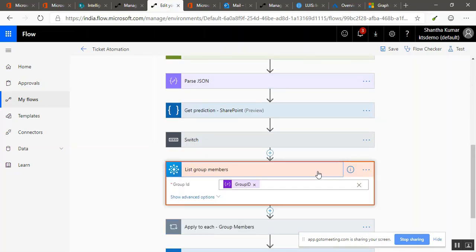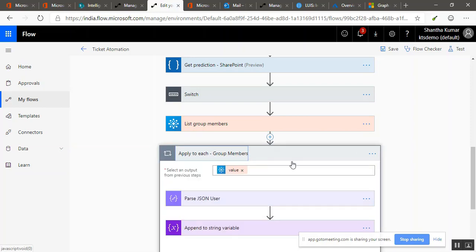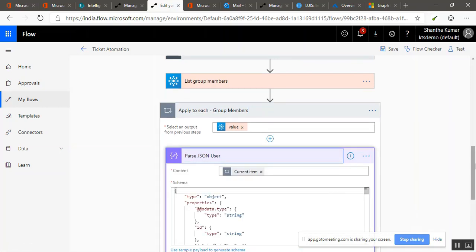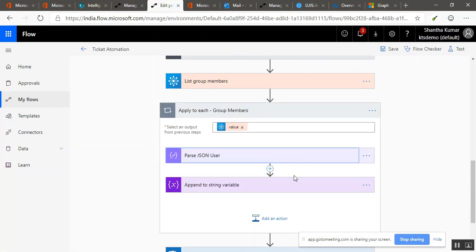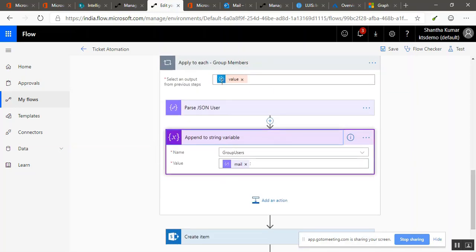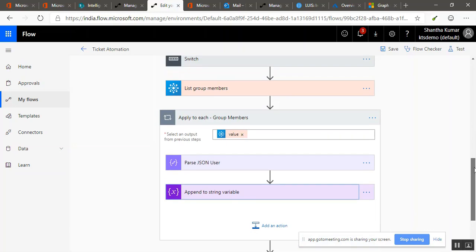We are passing the group ID, and based on it, it will return all the members available under that particular group. Then we have used apply to each, which is a loop action. Based on that, we are passing that response, and then storing the group users. We are looping through this, getting multiple members and storing them in a group users string variable, appending each email with a semicolon so that we can send the email.